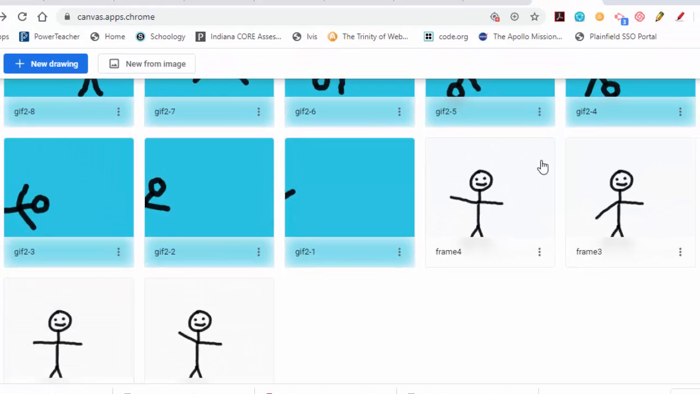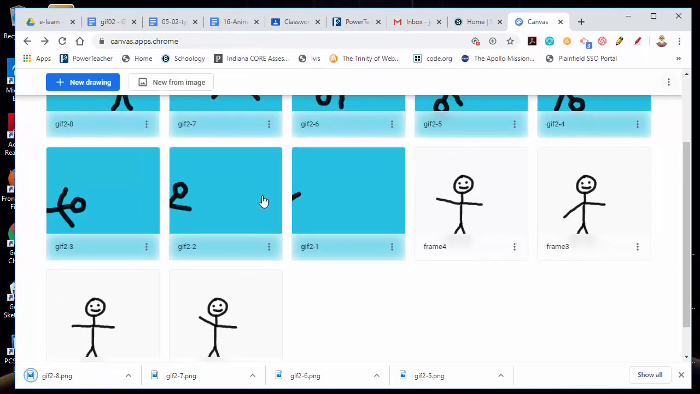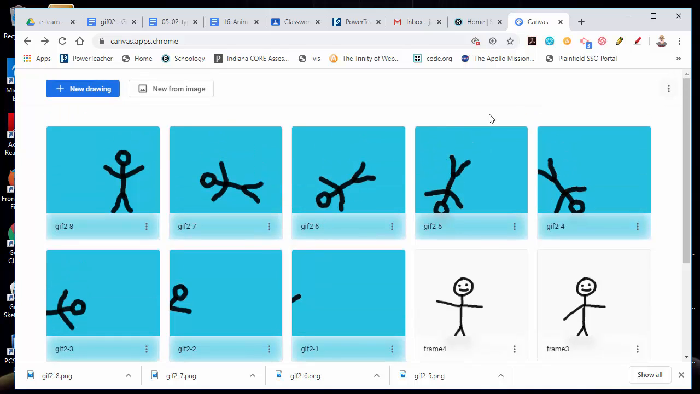Number 3, save as image. Number 4, save as image. Number 5, save as image. Just keep going. Save as image. And number 8, save as image. All right, so mine are all going to be in my downloads folder, and they're all saved. So now it's just a matter of making the animation.